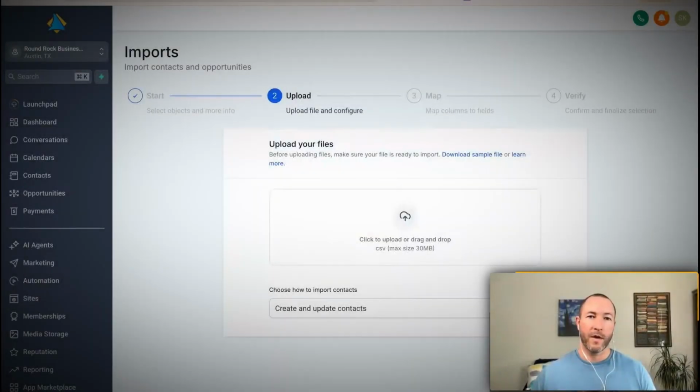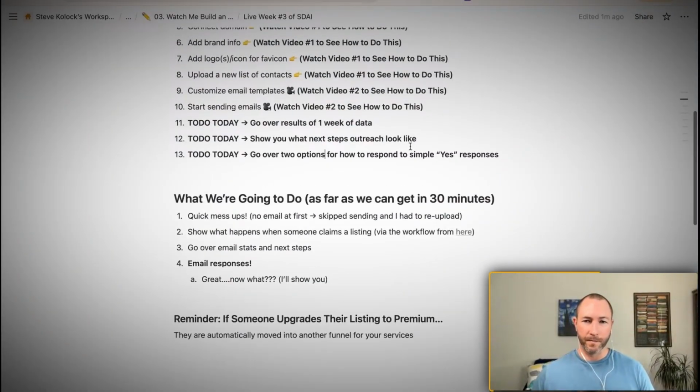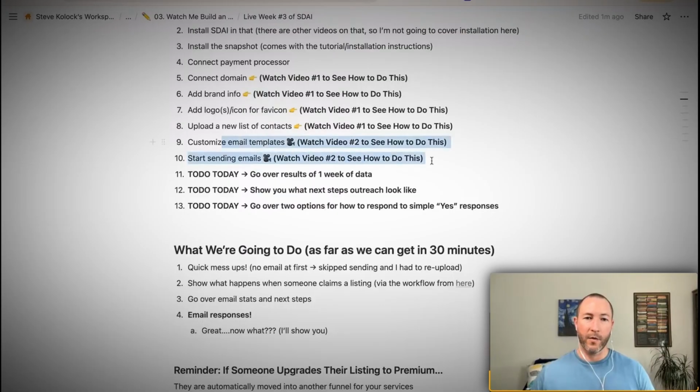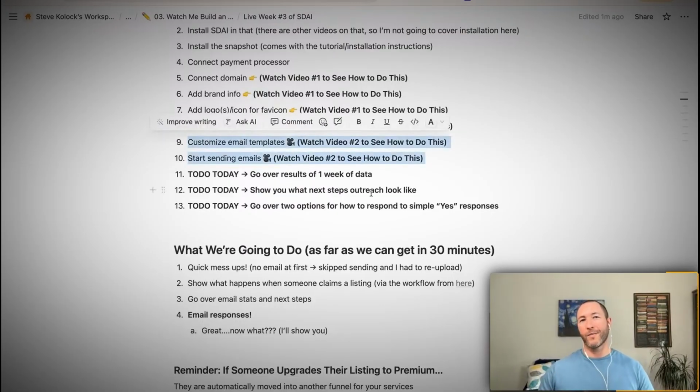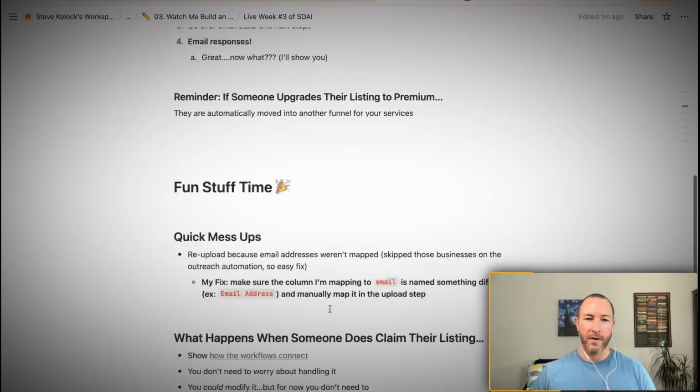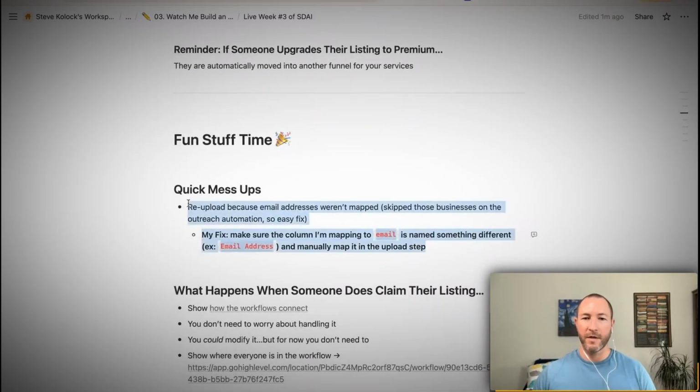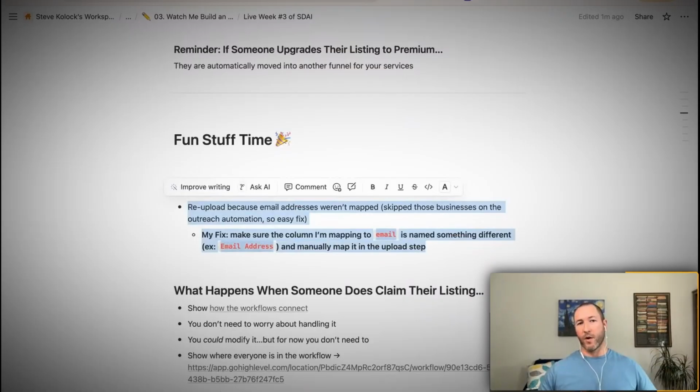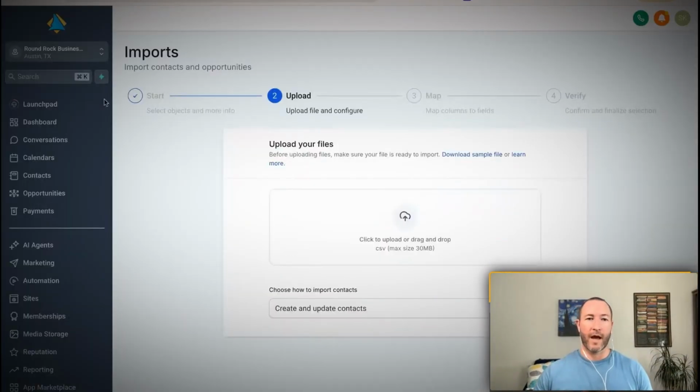All right, so last week, like I said, I went through customizing the email templates and started sending emails. And then one thing that I noticed is I sent about 40 emails to the right recipients, and then 100 recipients in my list, I realized the email hadn't mapped correctly. So that was a little fun mess up, which had a really easy fix because we had done the smart list, and smart list just categorizes everyone.